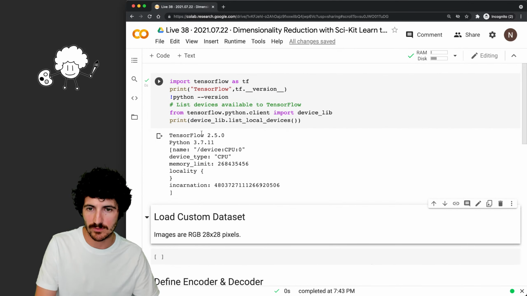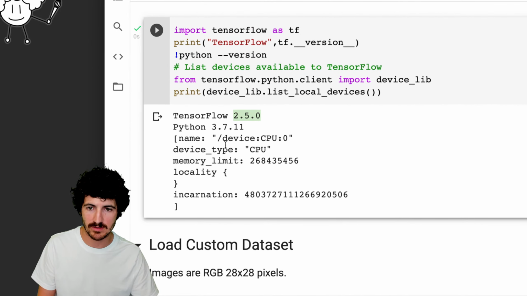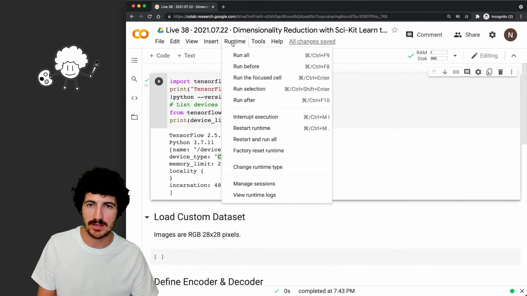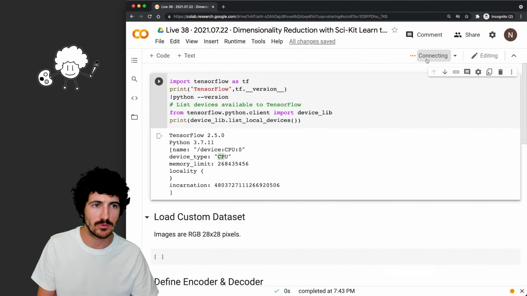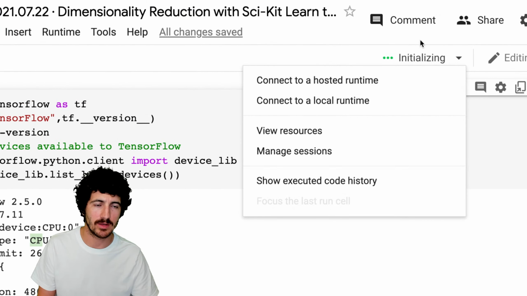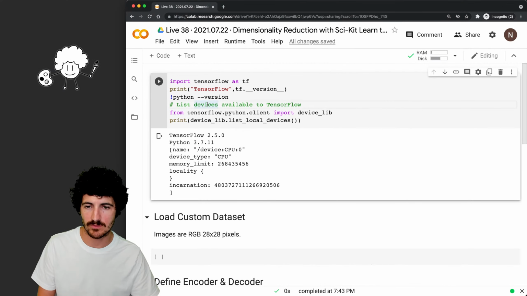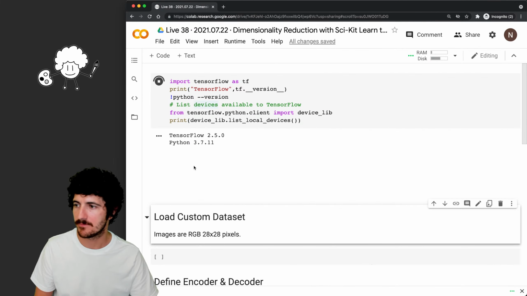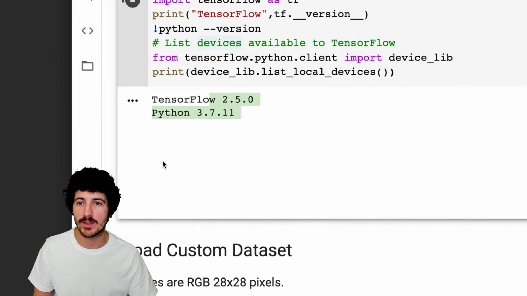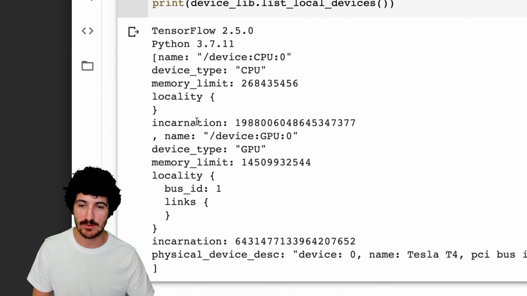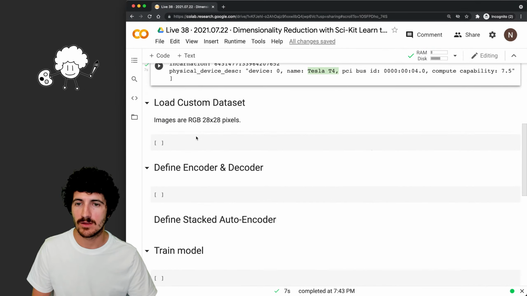Let's take a look at what we have. So we have TensorFlow 2.5.0, we have Python 3.7, we do have a CPU, and we don't have any GPUs. We can select a GPU here to make our notebook faster. So this is now going to allocate it for you and initialize a new runtime. So now we run this again. We're gonna have the same version of TensorFlow and Python, but now hopefully we'll have a GPU. All right, so now we have a GPU device. It's a Tesla T4. Okay, great.